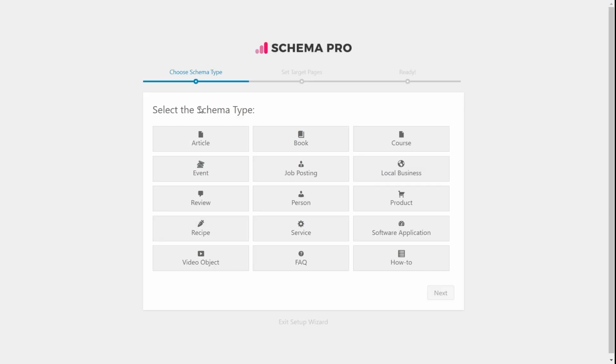And this is the schema selection screen. This is where you select what kind of schema you're trying to add on your page. As you can see, we have 15 types of schema supported at the date of this recording, and we'll choose the appropriate schema for this video, which is the job schema. So the job posting schema type is the one we'll select, and click the next button.